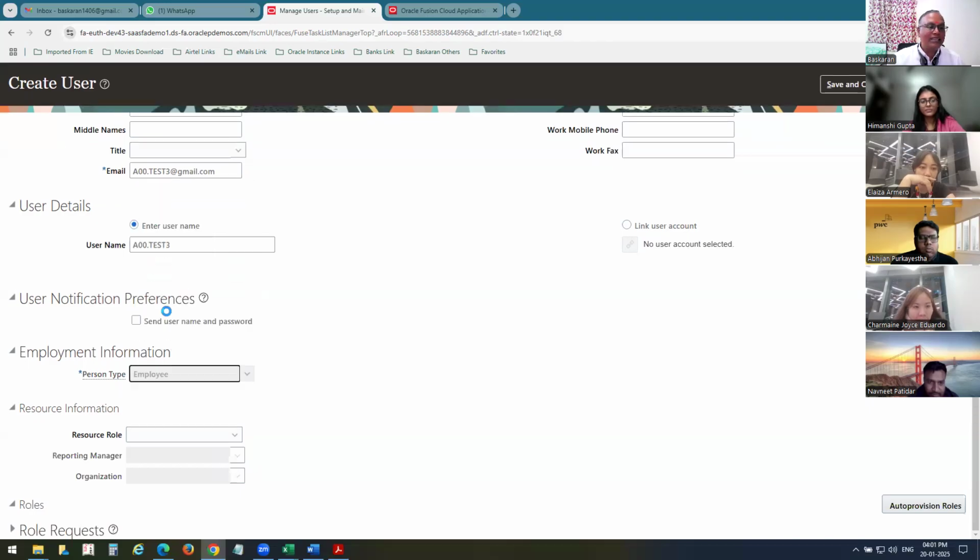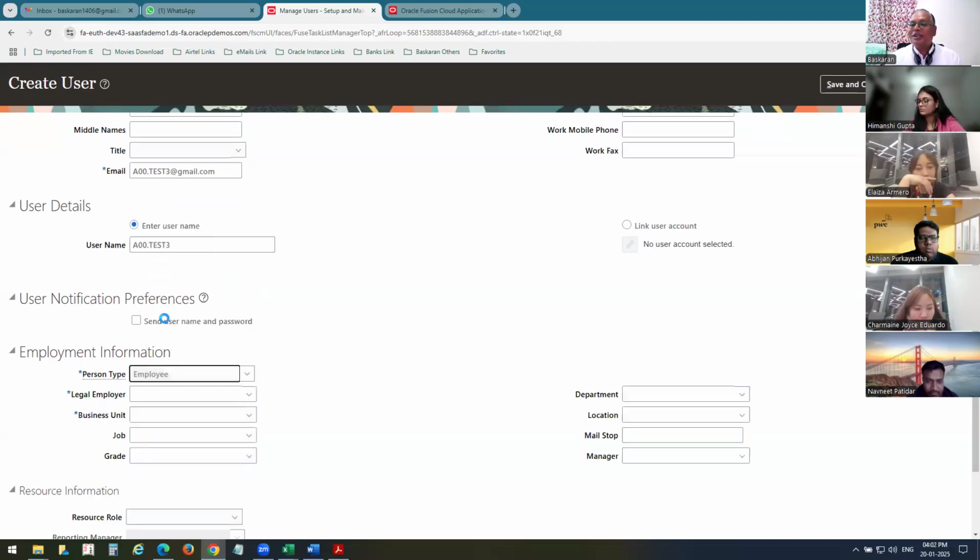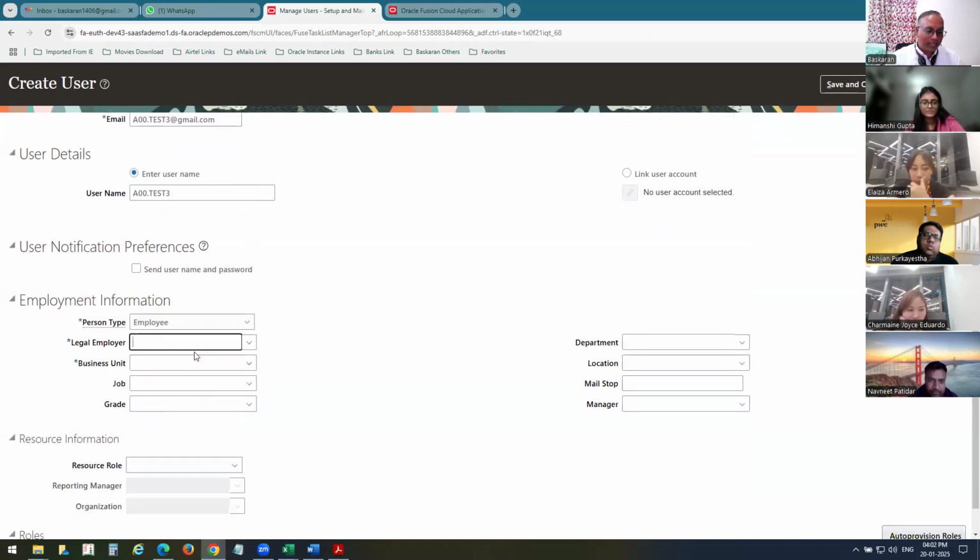Second, I select the person type. What are all the three prerequisites? Either in HCM or Manage User, when you are creating a person, three important prerequisites: employee detail, legal employer, business unit. Clear? Either the HCM or Manage User person window, both are the same. Super. So now I will type US1.